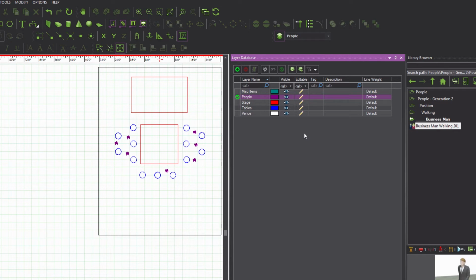To hide the people layer, we'll first switch back to the layer database window, make another layer current, then click the eye icon for the people layer. As you can see, the people objects are no longer visible in the drawing wireframe, and the eye icon changes to indicate that this layer is hidden. To make the layer visible again, click the same eye icon.